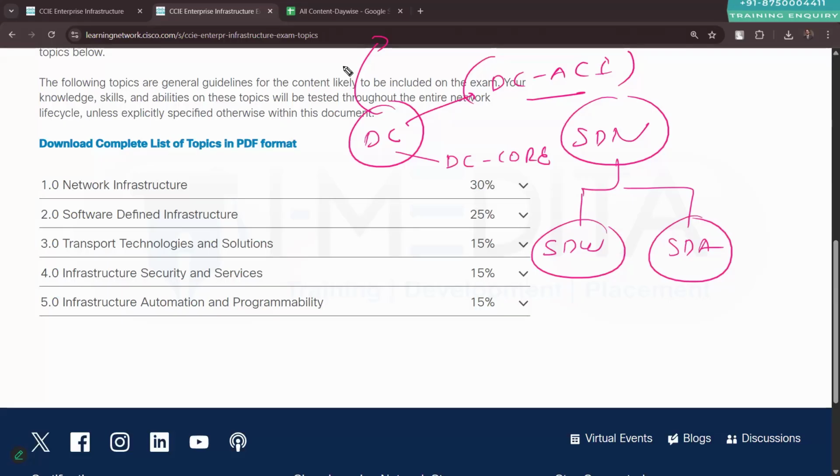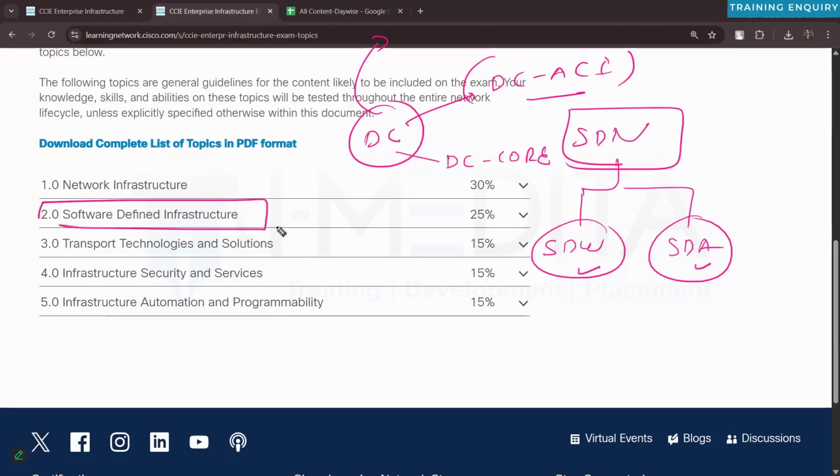From the enterprise point of view, SD-WAN and SDA come under SDN. From the data center point of view, that is ACI and all that. So in the enterprise infrastructure, the automation and SDN-relevant technologies that we have to cover are SD-WAN and SDA, which are in fact part of our exam questions.